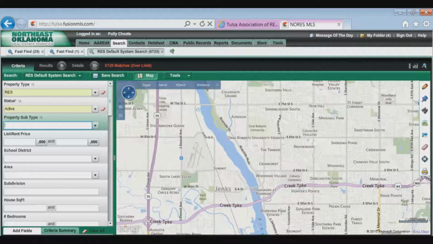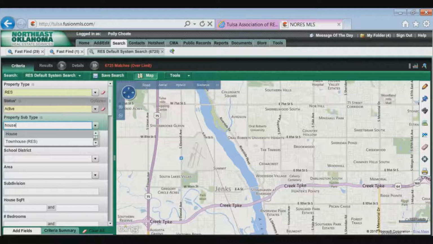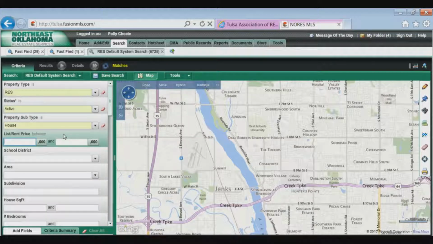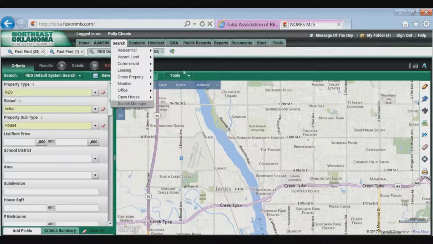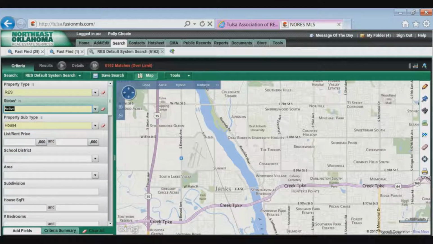So every time you enter criteria and you tab out of the field, it'll recalculate the count on the fly for you. So we can see that right now there's 6,725 active residential listings. And as we continue to enter criteria, that number will change. All right, so for property subtype, I'm going to go ahead and enter in house. Now you'll watch that count change. Okay. Now you see it says over limit, so it's not going to let me go in and look at over 6,000 listings. I have to put in some additional parameters. I'll go ahead and enter in a price.